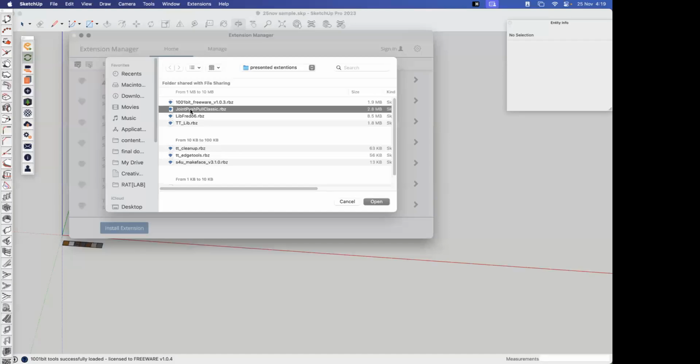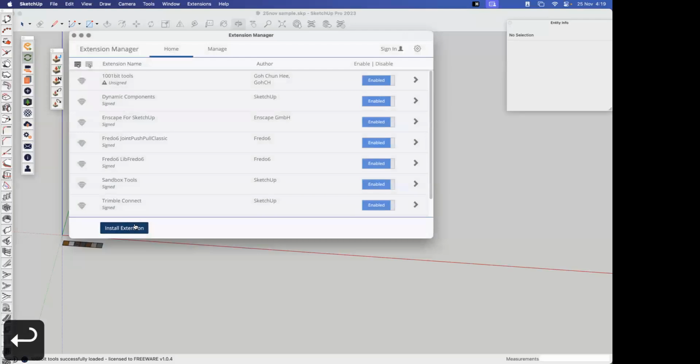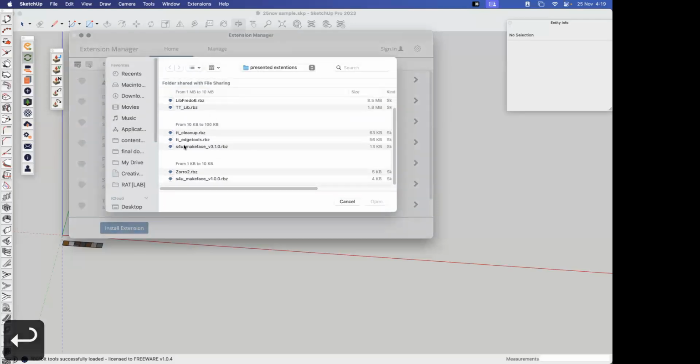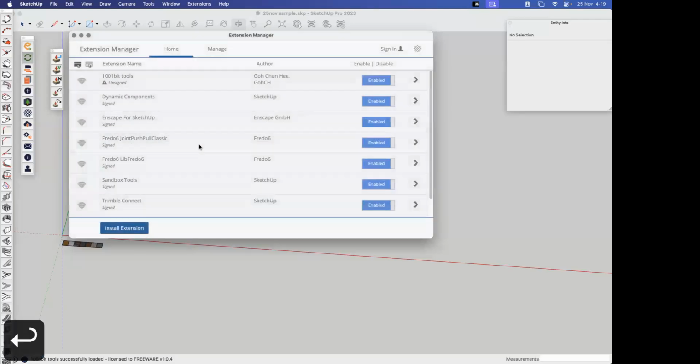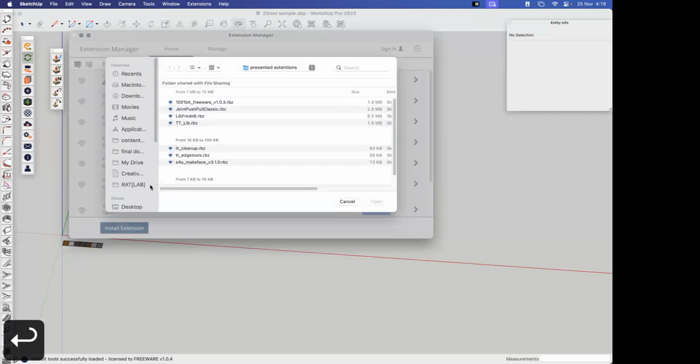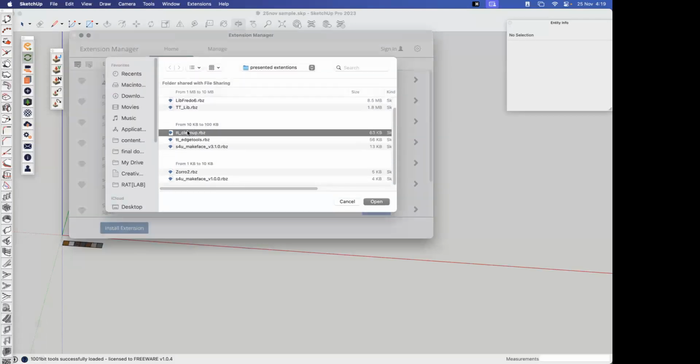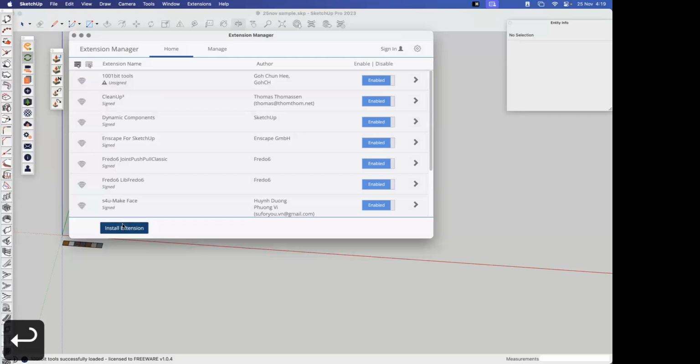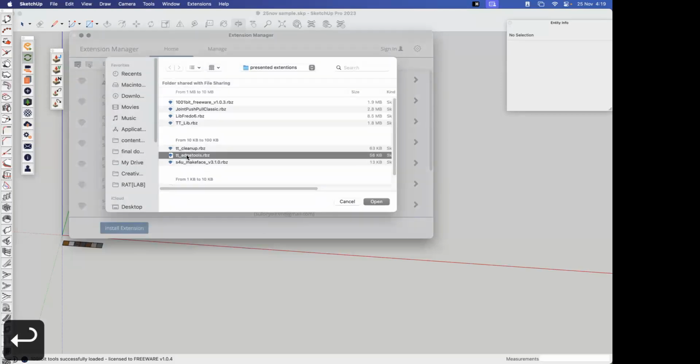Then we have joint push pull classic. This is again the older version which works free. And then you have Makeface. This is the older version. We have TT cleanup. Not many people may be aware of this, but I'll show you how it works. I have the edge tools.